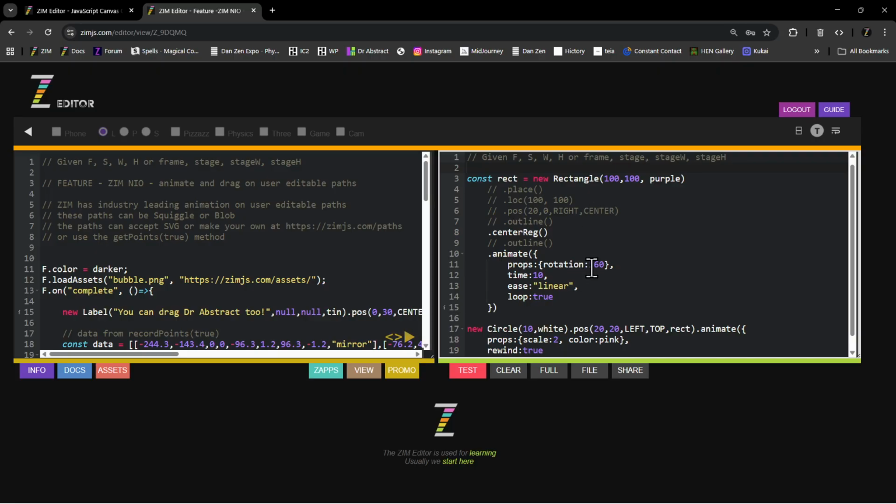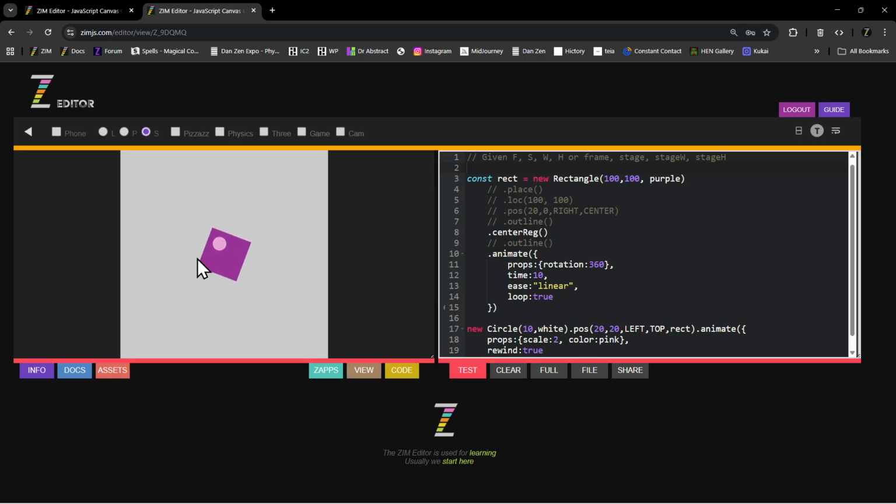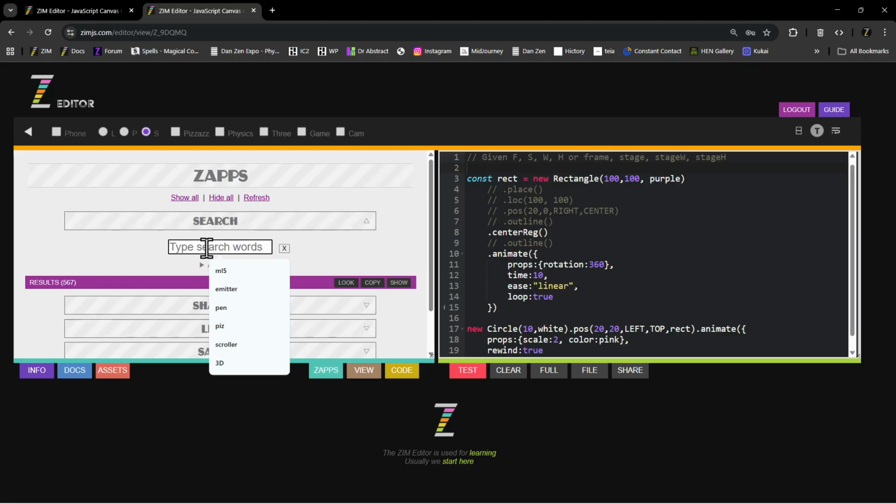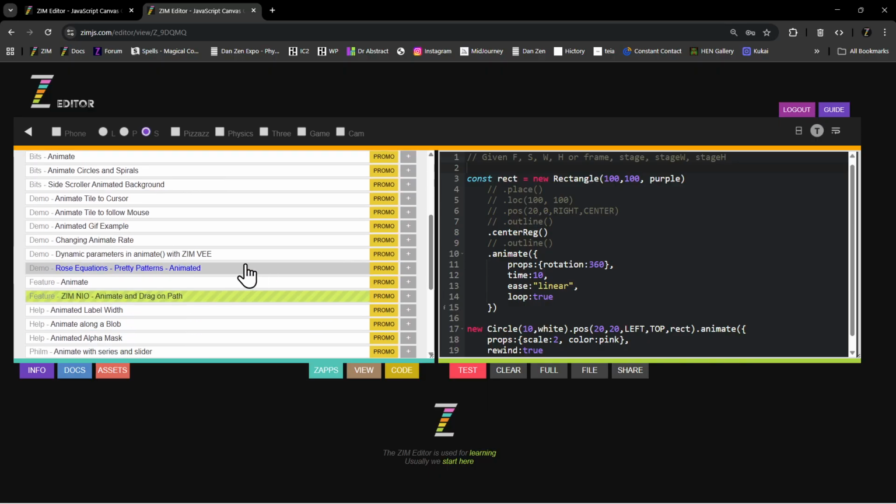We just animate a rectangle. I don't really want to overwrite that, but you can hit that and copy the code locally and change the code locally. Then do a test, and it would be your test, or show whatever you've just copied over. I'm in the editor, and we've got these things called zaps, and when I do a search for animate, there are the results for animate.